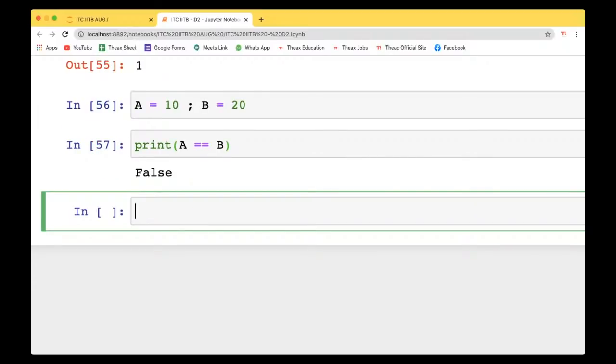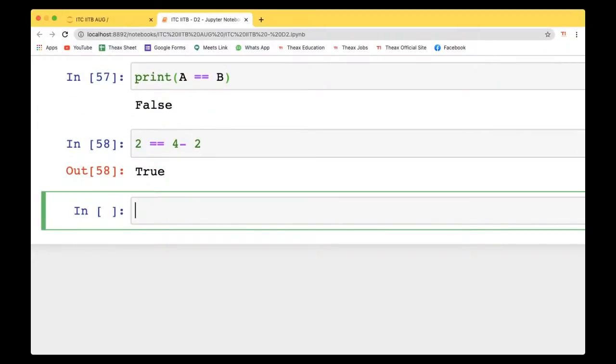That is false now, right? Because the values are not equal. If it is equal, if I say 2 is equals to 4 minus 2, that is a correct statement, right? Okay. So similarly, this is for equals, then we have something for not equals.